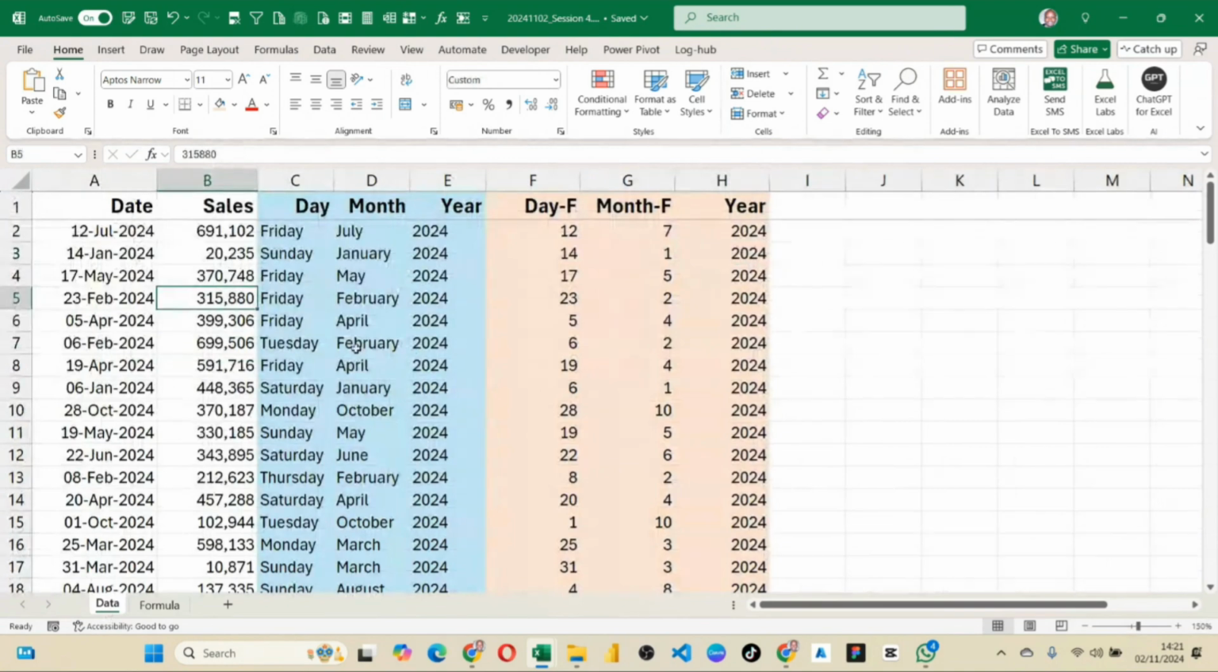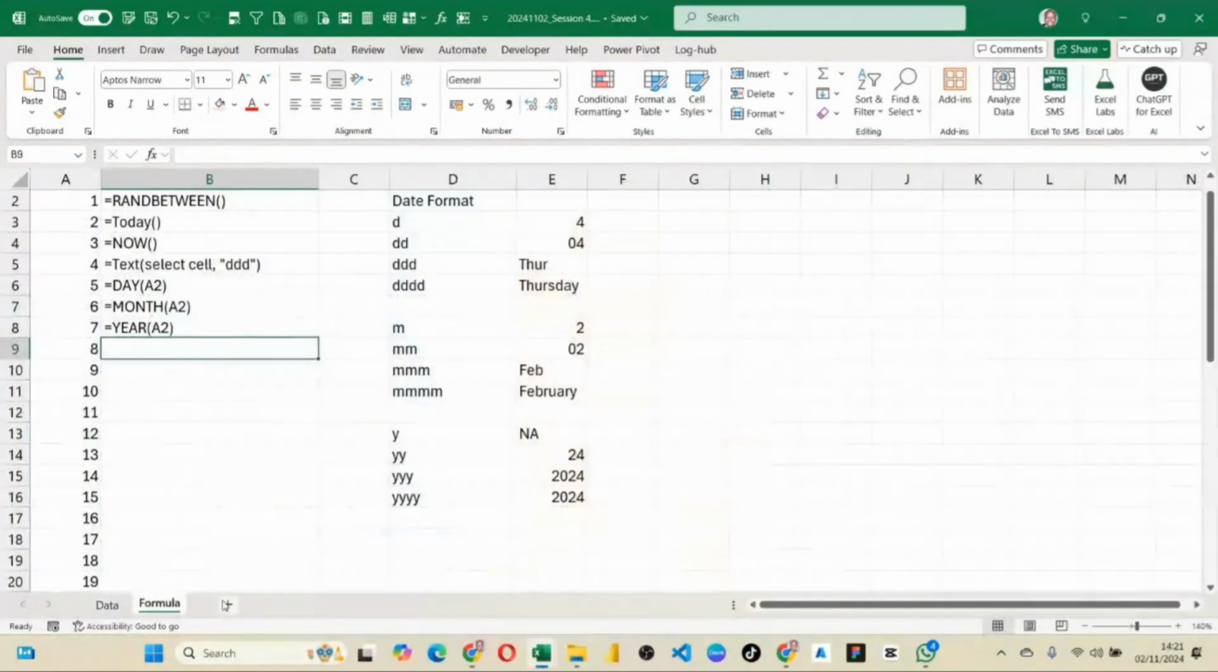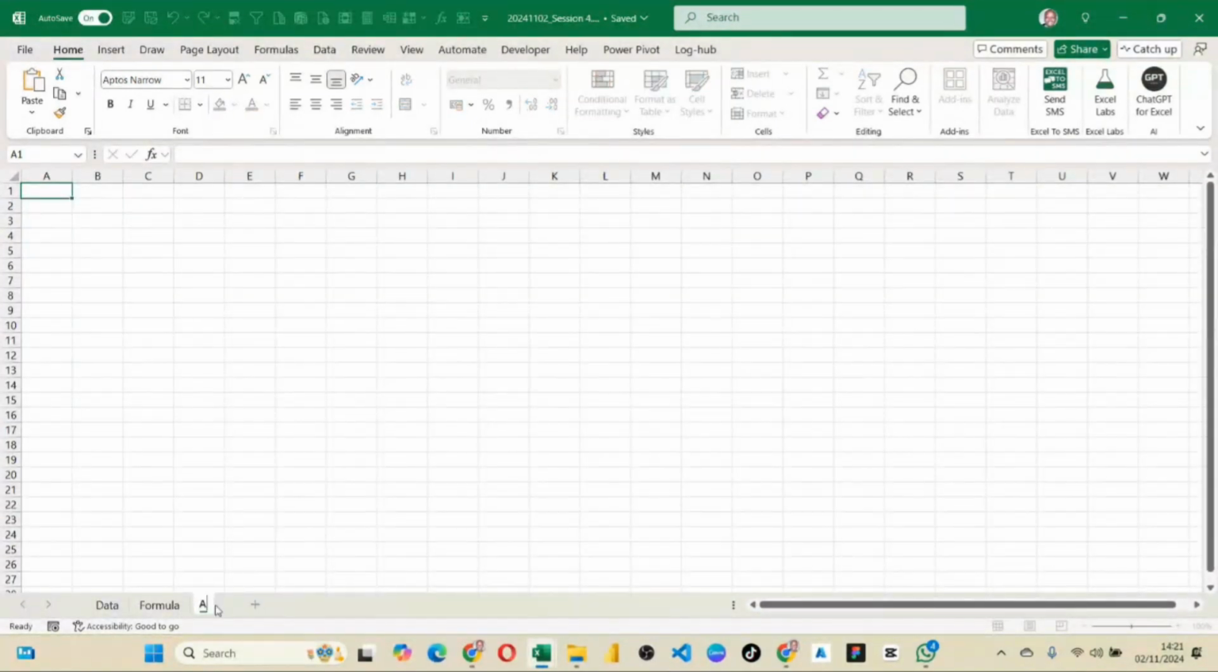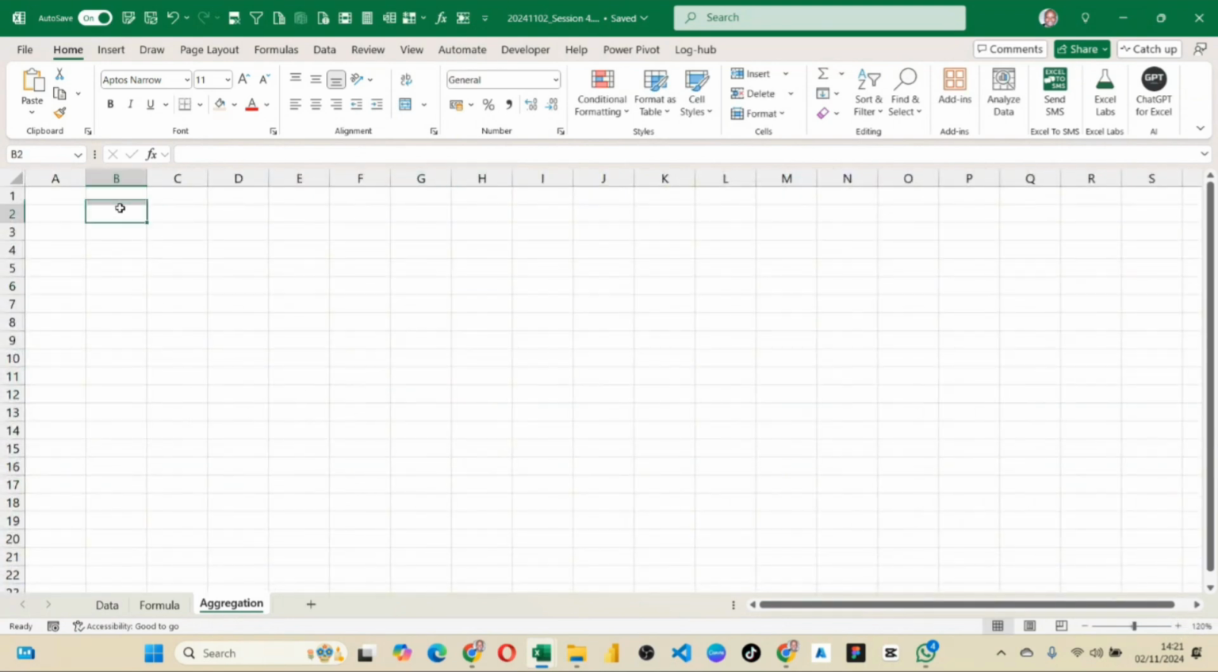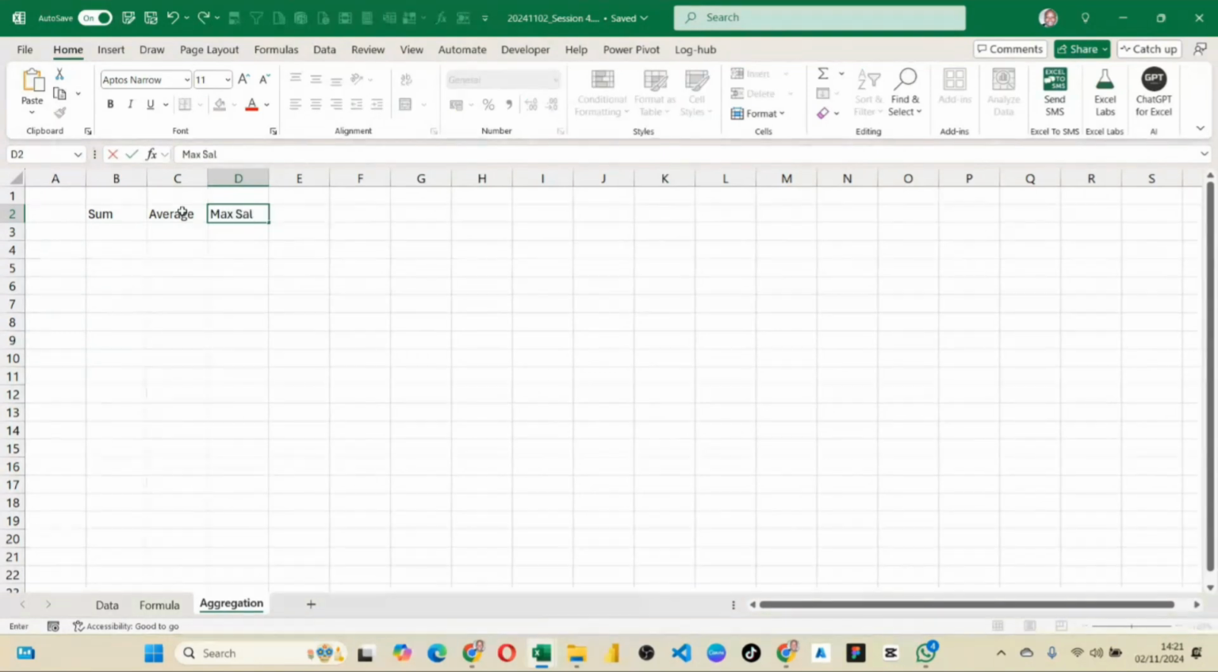Now, the next thing, I want us to get the sum. How do we get the sum? How do we get the average? How do we get the maximum sale? All that. So that's what I want us to go through. Now here I will call it aggregation. In aggregation, I want us to get the sum. How do we get the average? How do we get the maximum sales? How do we get the minimum sales?